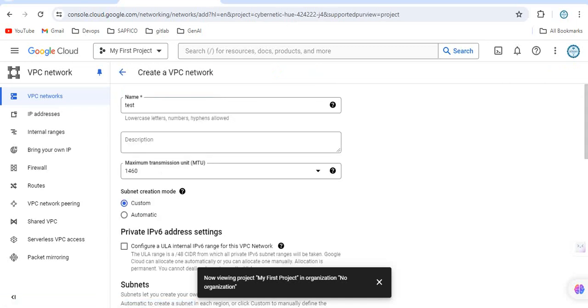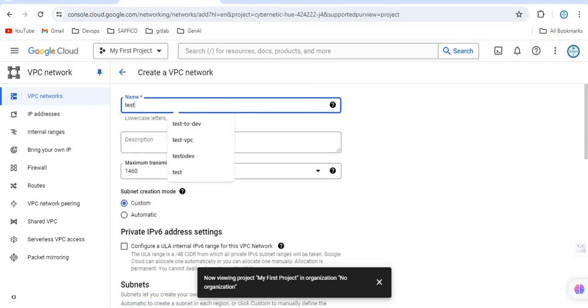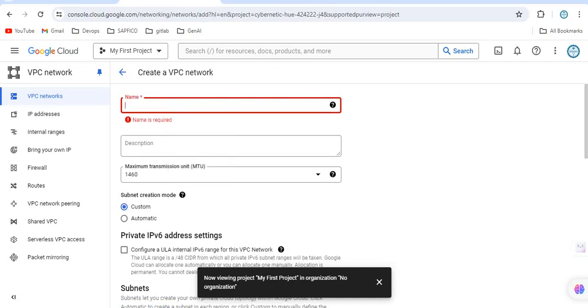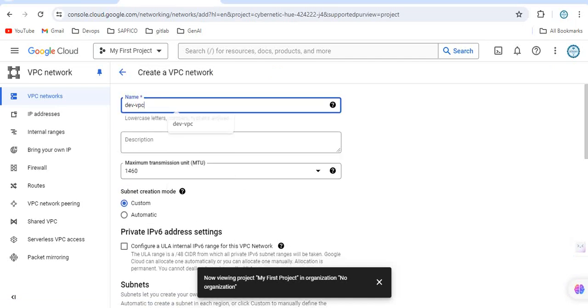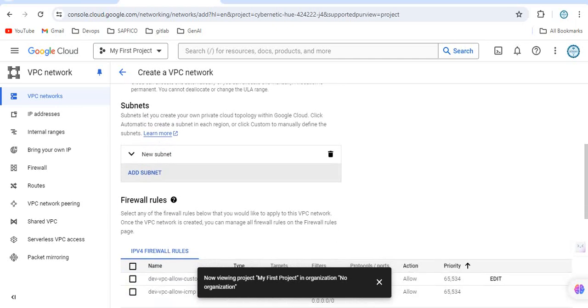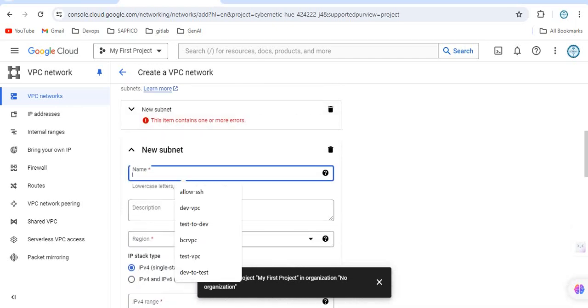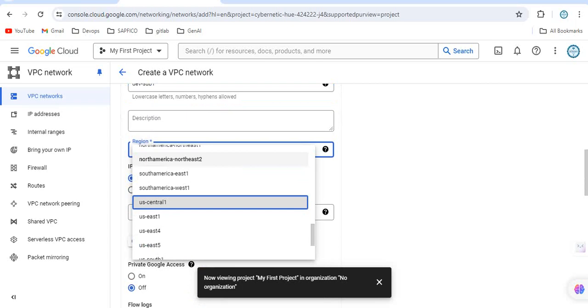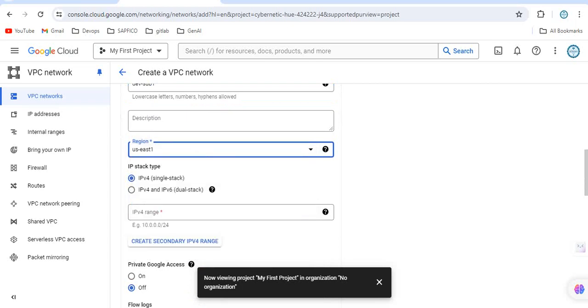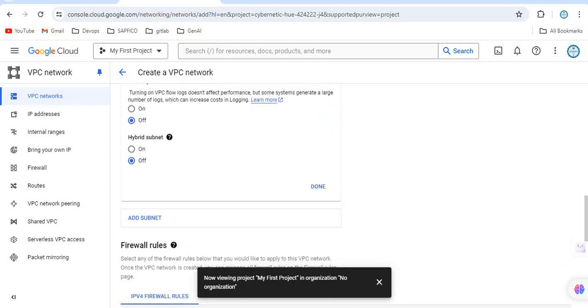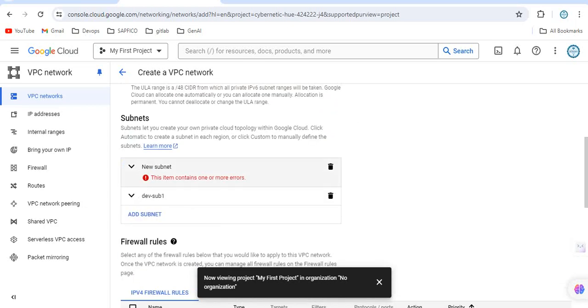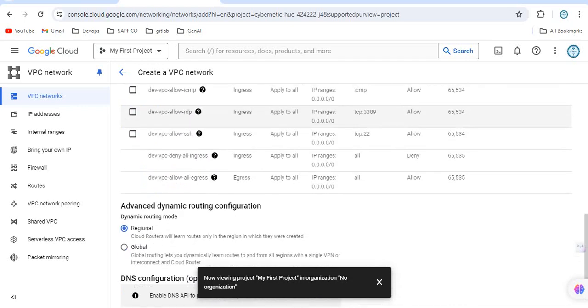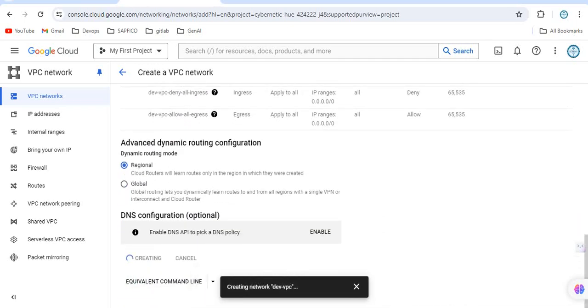Let me create a VPC. I'm giving the name dev-vpc. For subnets, I'm making only one subnet for the time being, dev-sub1, and this region I'm going to launch in us-east1, and the IP range is 10.1.1.0/24. The remaining I'm going with the default. Just create subnet, create VPC.